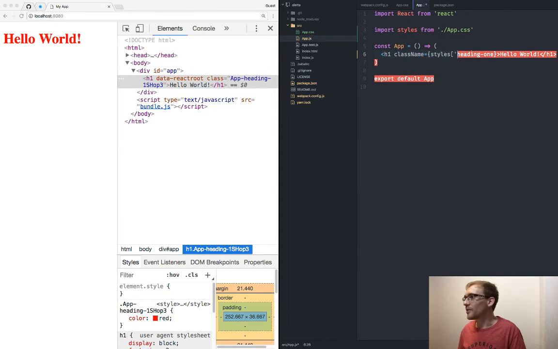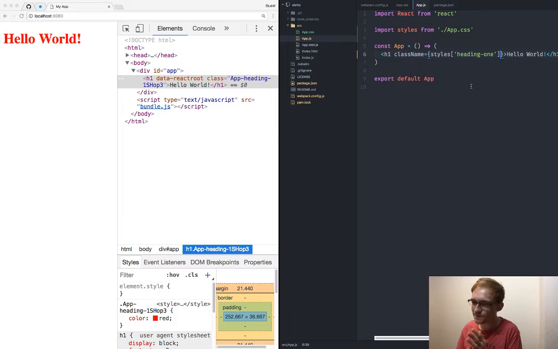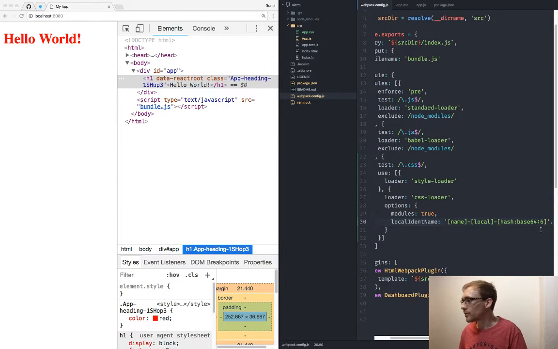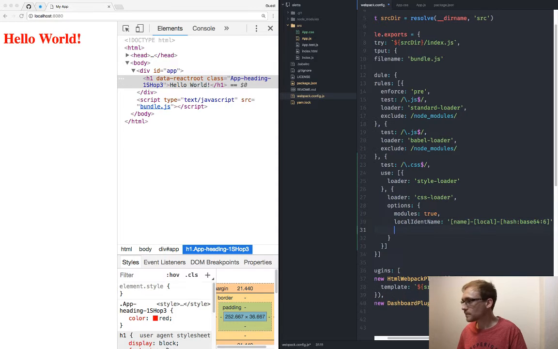So this is where the square bracket notation comes in. Now it looks pretty ugly having to do this everywhere, and fortunately there's a nice workaround for this. Within the options for our Webpack configuration, what we can do is say camel case is true, assuming I can spell true.